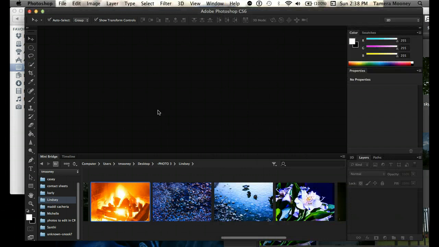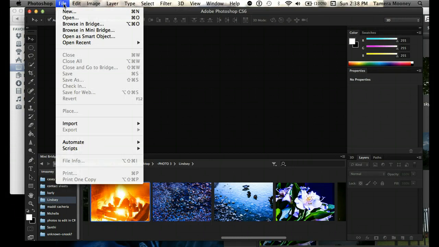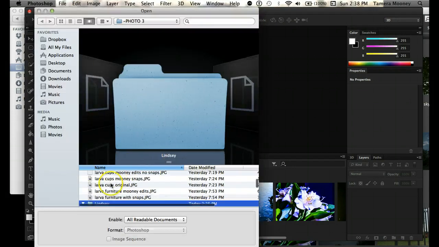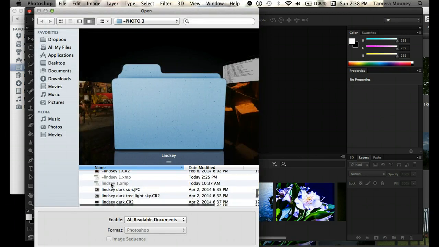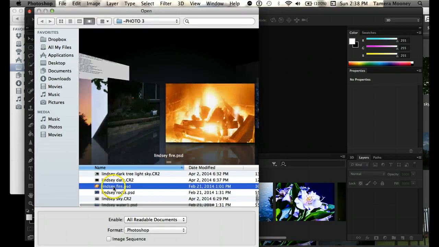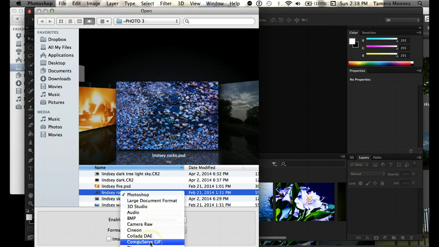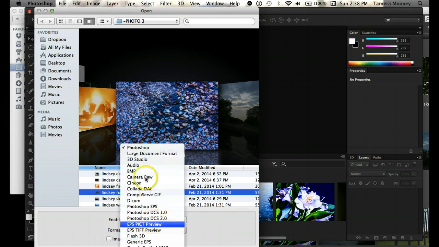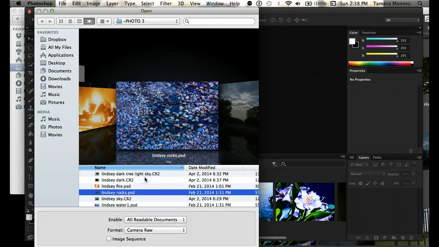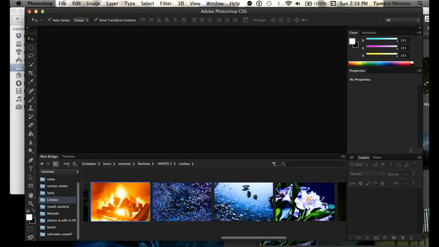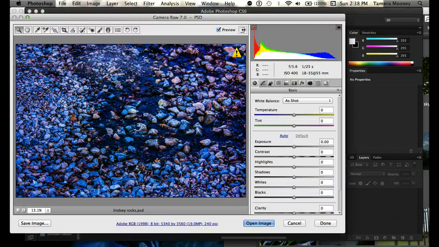So let me show you how to do that real quick. You go File, Open, just like you normally do, and we go to our picture that's a PSD, and then this is the trick right here. You say Open in Camera Raw, right there. And that's the trick. So you can see here, this is a PSD that's opened up in Camera Raw. So I'm going to hit cancel.